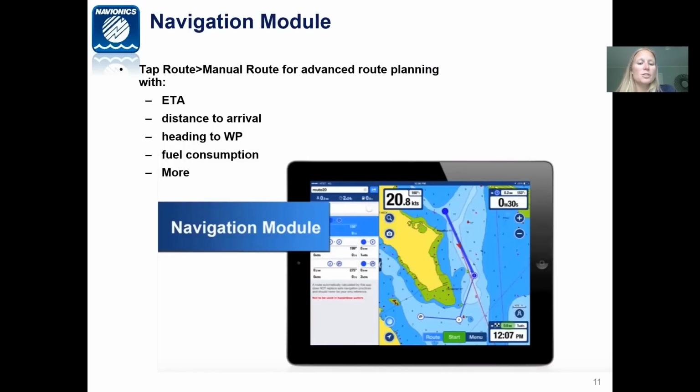It's very, very simple. You just click route from the bottom, click manual, and then you're going to use your finger just to tap on the points that you want to use to create your route, and then you're all done. It does all the calculations for you.